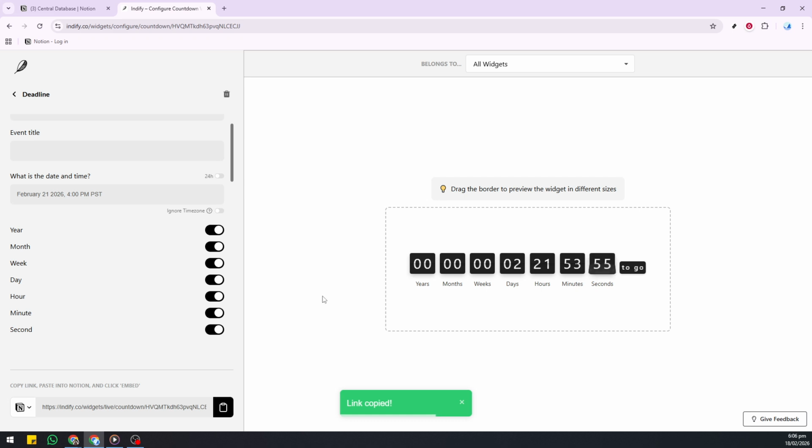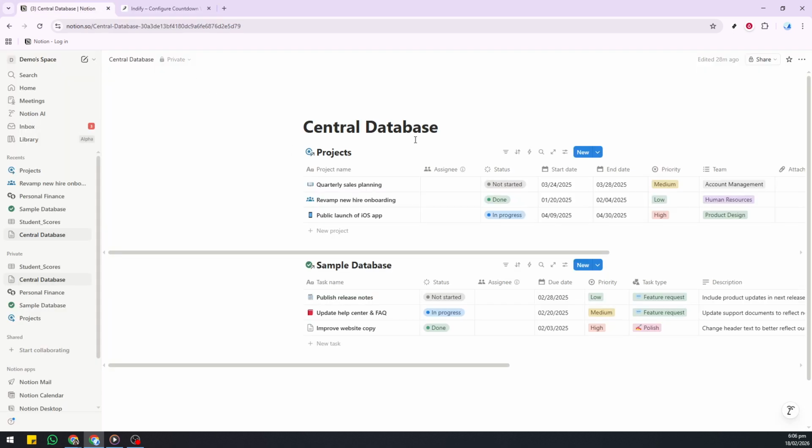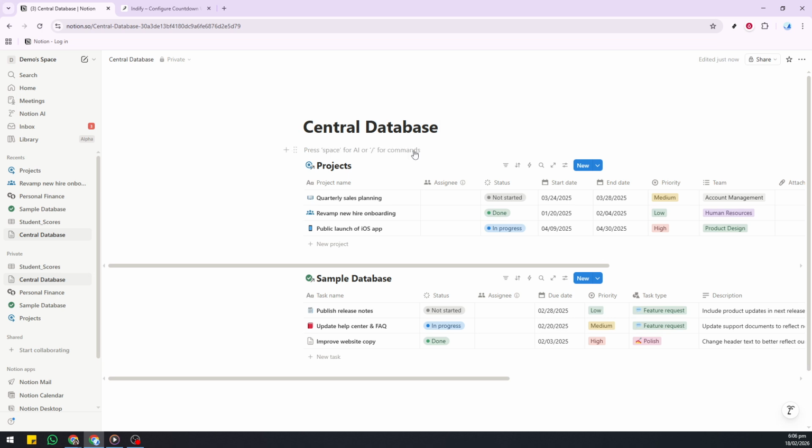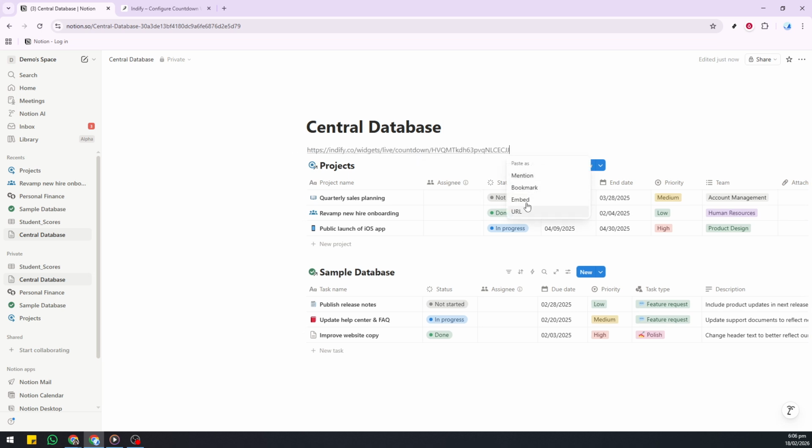Head back to your Notion page, click where you want the timer to sit, and paste the link directly into the page. Notion will recognize it and prompt you to embed. Click Embed and the countdown will appear right on your canvas.